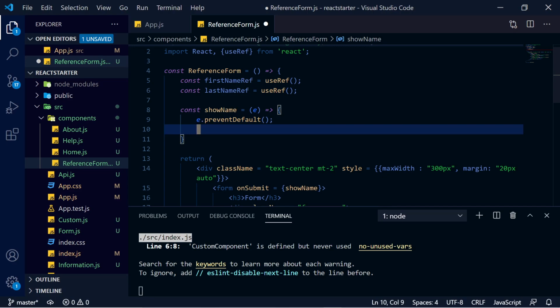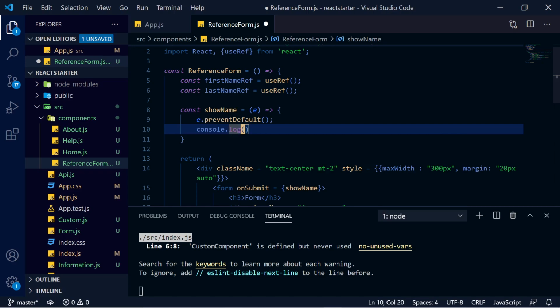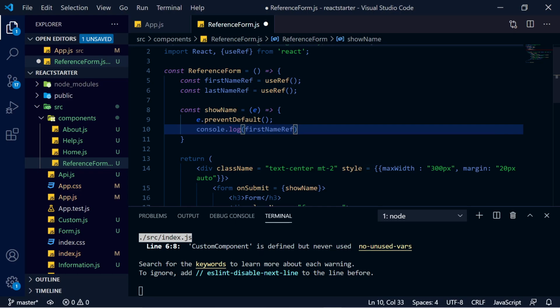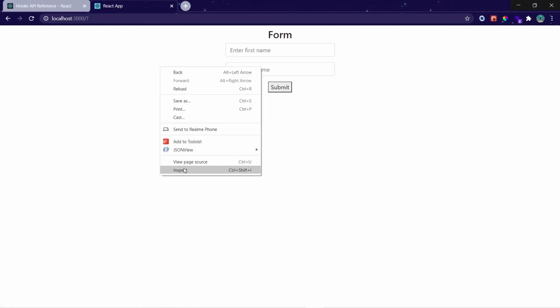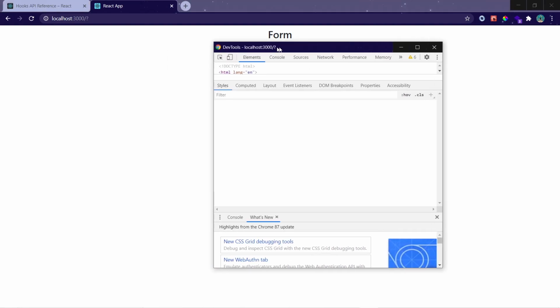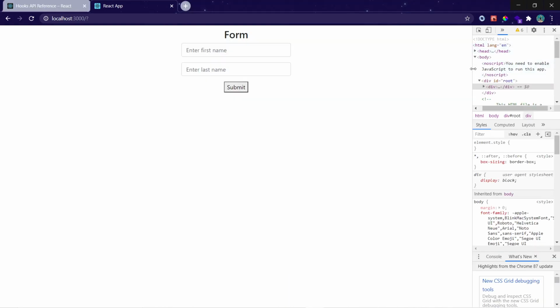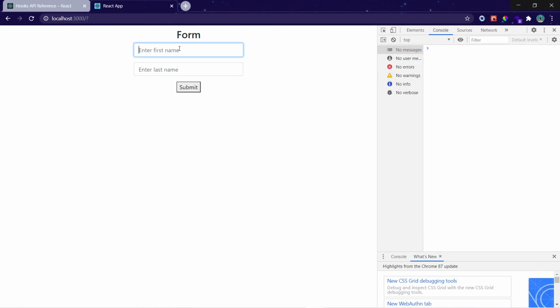Now, first of all, let's console log the values of the reference object. For now, let's just log the first name reference to the console to see what properties are inside this object. So save it and let's see. You can open the console by right clicking over here and clicking on inspect. Okay, now here you can see the console. Let me write something over here.